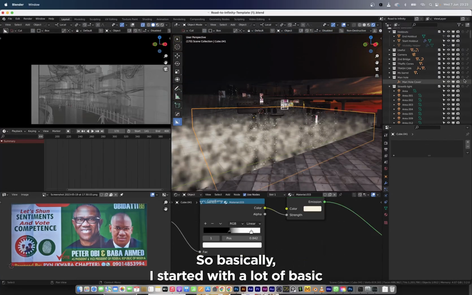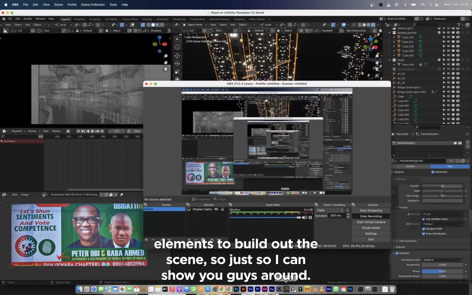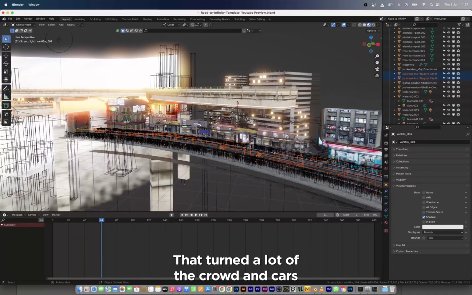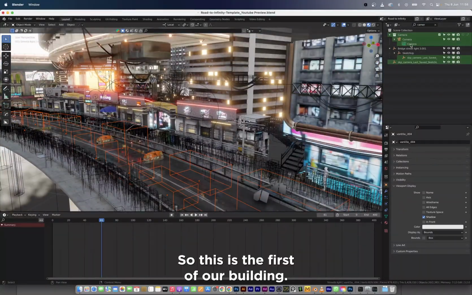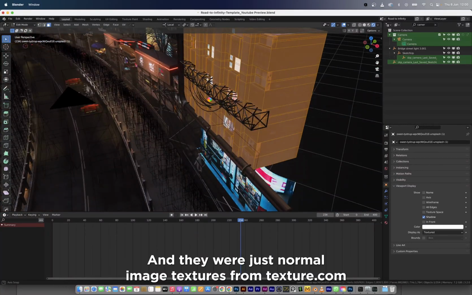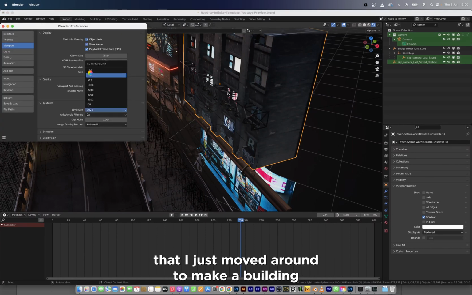So basically I started with a lot of basic elements to build out the scene. Just so I can show you guys around, I turned a lot of the crowd and cars into just bound shape. This is the first ever building I added into the scene, and they were just normal image textures from textures.com that I just moved around to make look like a building.